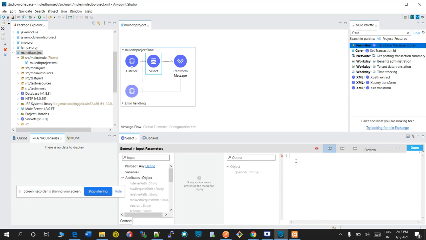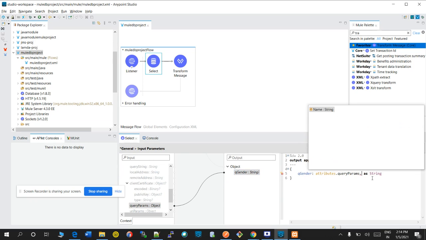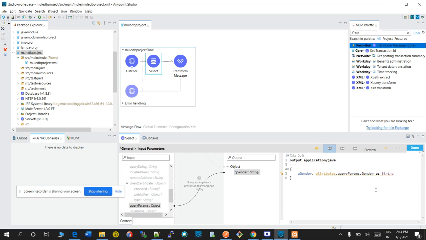Go to DataWeave 2.0. Go to query param. Here it is. We are passing the gender value as a query parameter. Click on save.